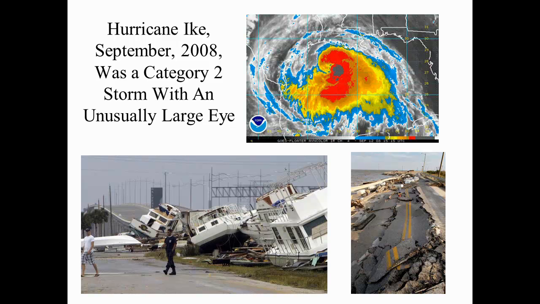And then there was Hurricane Ike, which struck our part of the Gulf Coast as a Category 2 storm. Ike was particularly devastating in that it had an unusually large eye, even though it was only a Category 2 storm. And as a result, the storm surge was close to a Category 4 storm surge.